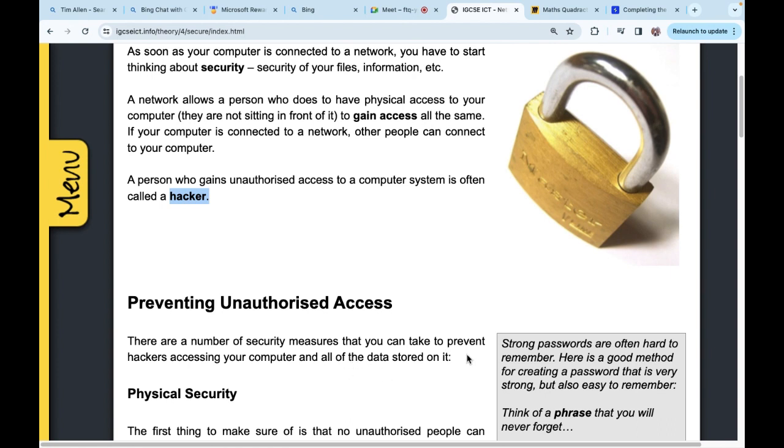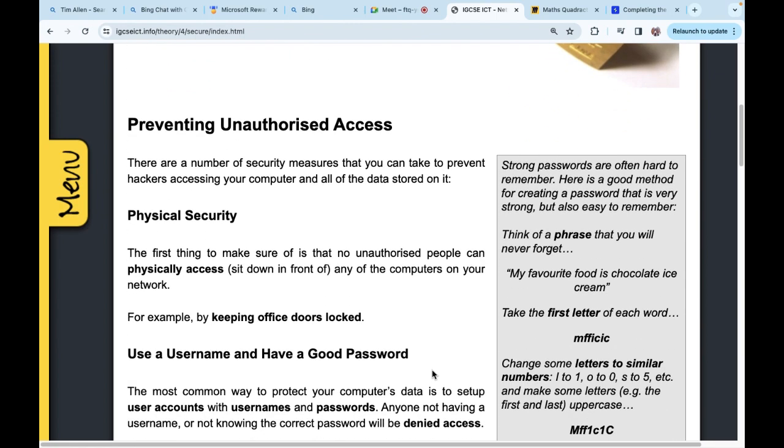There are a number of security measures that we normally take that can prevent hackers from accessing your computer or the data that are stored in your computer. Now let's take a look at the things you need to do. Number one is physical security. You have to create physical security for your computers and your data. Okay, the first thing to make sure of is that no unauthorized person can gain physical access to your system or to your network.